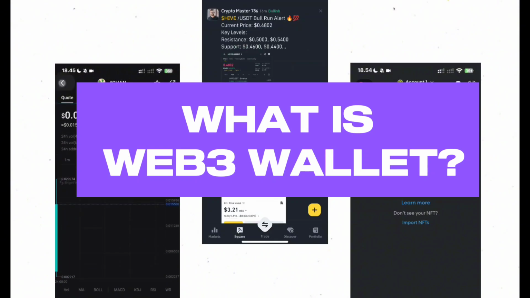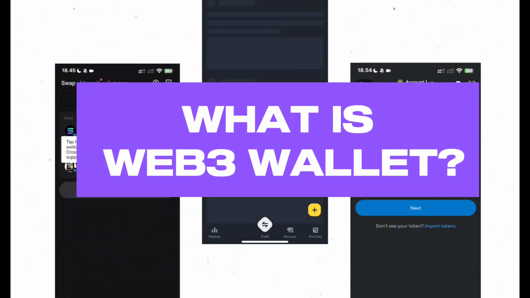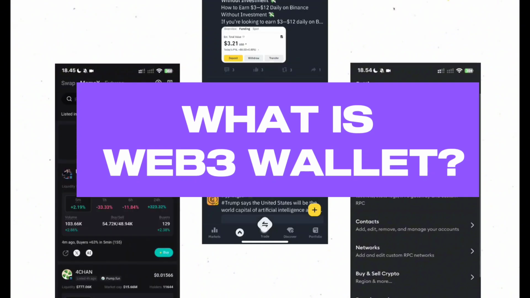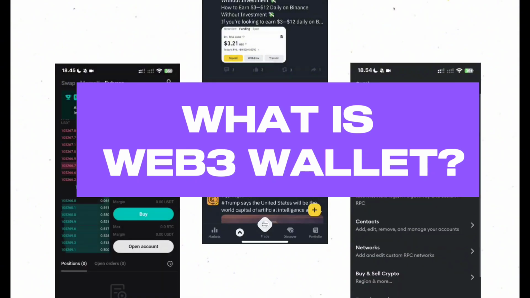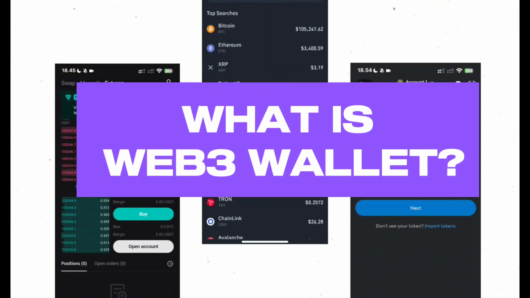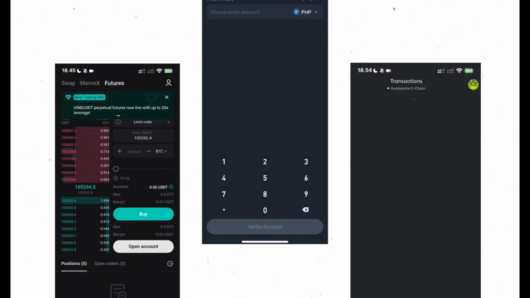Well, the choice depends on the user's needs. For example, if you want more convenience, then use custodial. But if you want to have full control over your wallet, you can use Metamask or other non-custodial wallets.